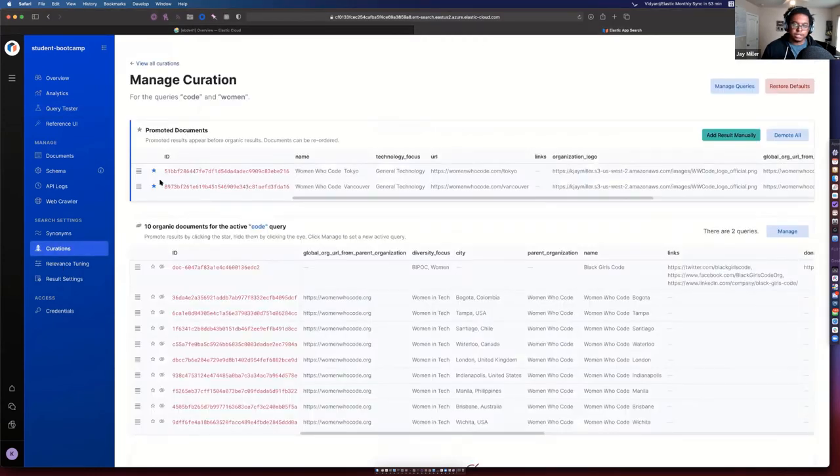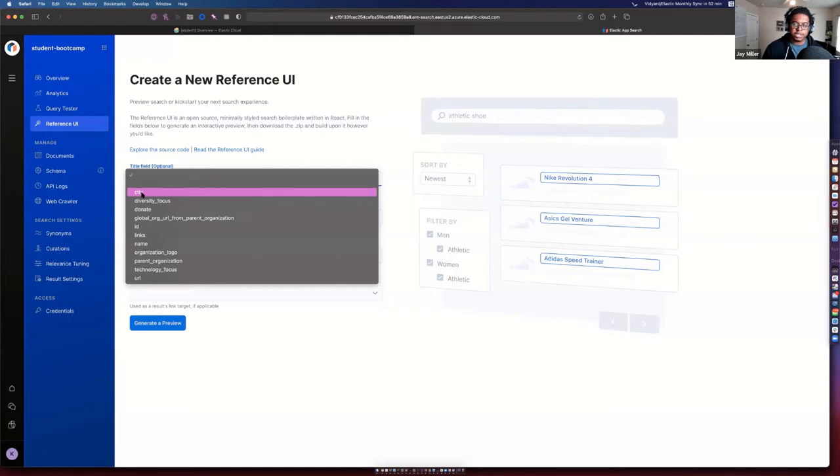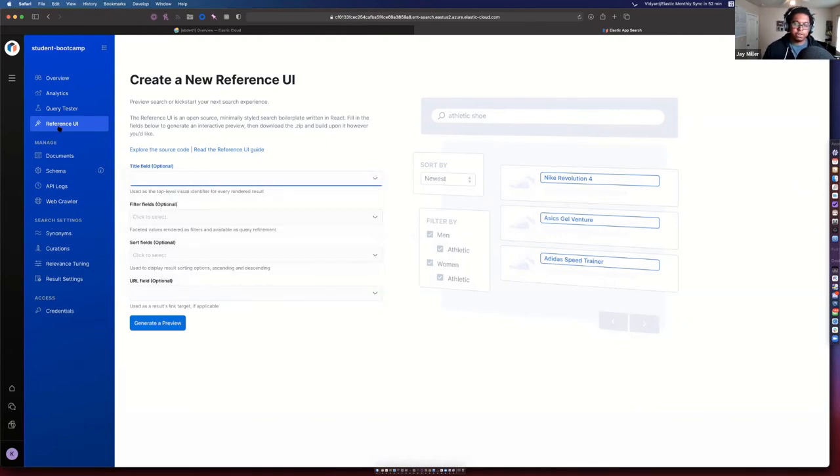Are they? They are. Good. So again, we've done a lot of work here, but we want to actually have a site. We don't want to just sit here and play in our backend all day. How do we do that? Well, if we go to reference UI, reference UI is a way that Elasticsearch has given you the ability to package this as a standalone application.